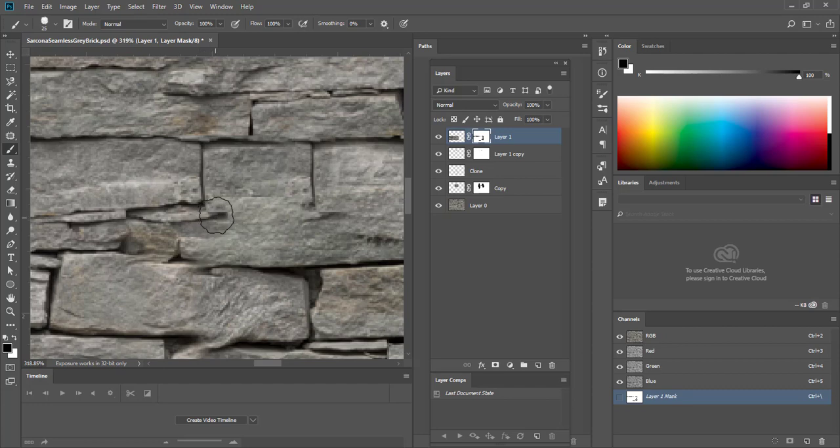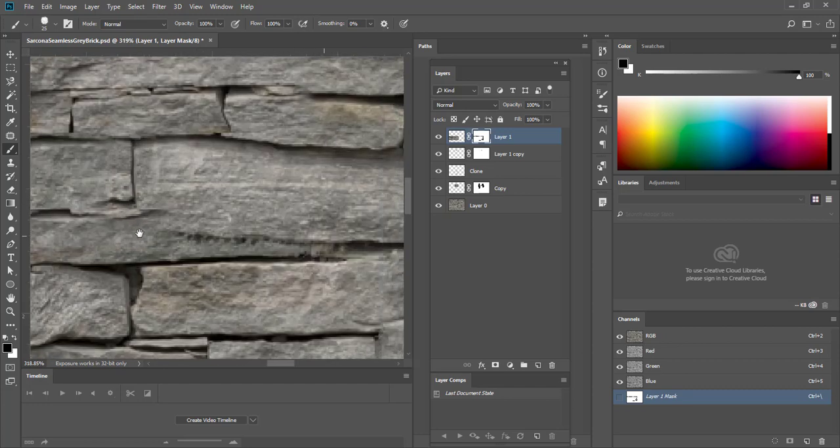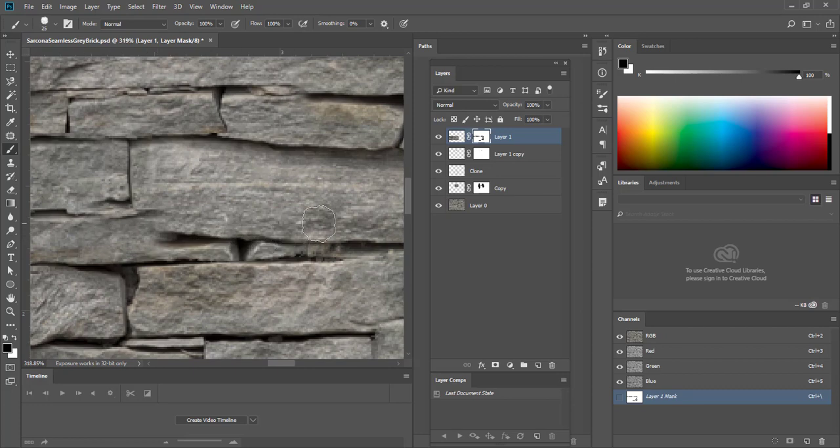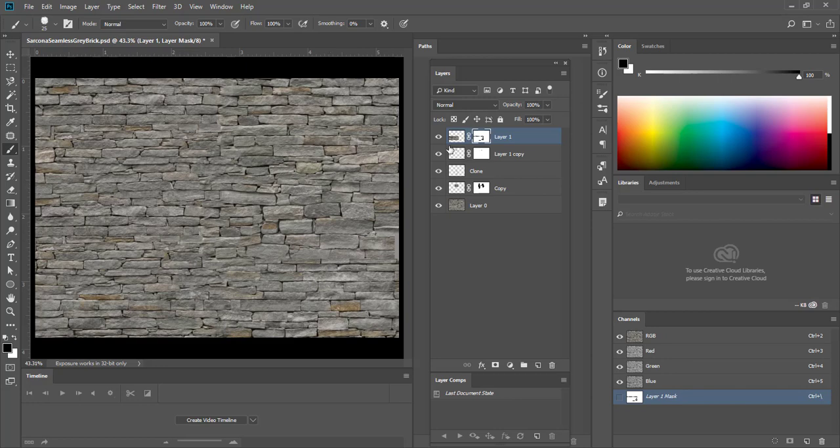So you get the idea of what I'm doing. So you can fast forward this and just hit it until you get to the next part. So that looks pretty good.